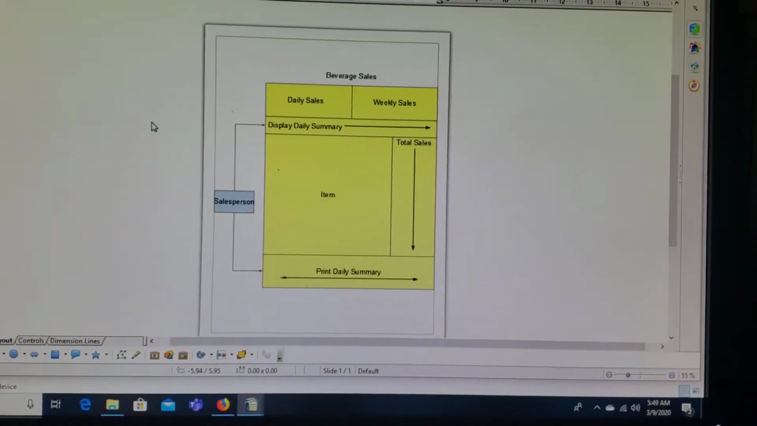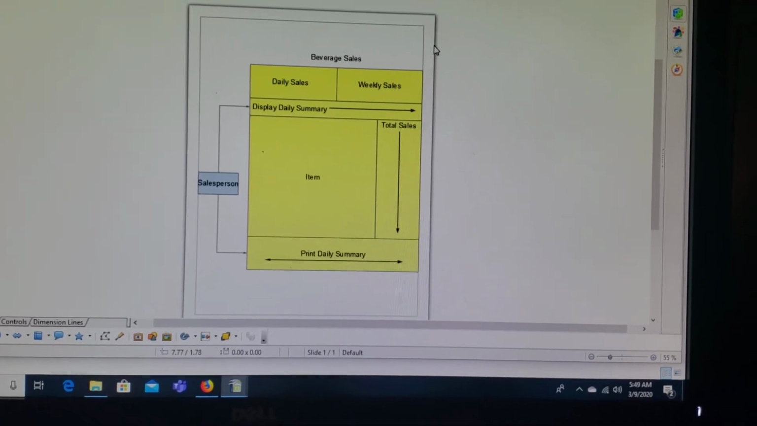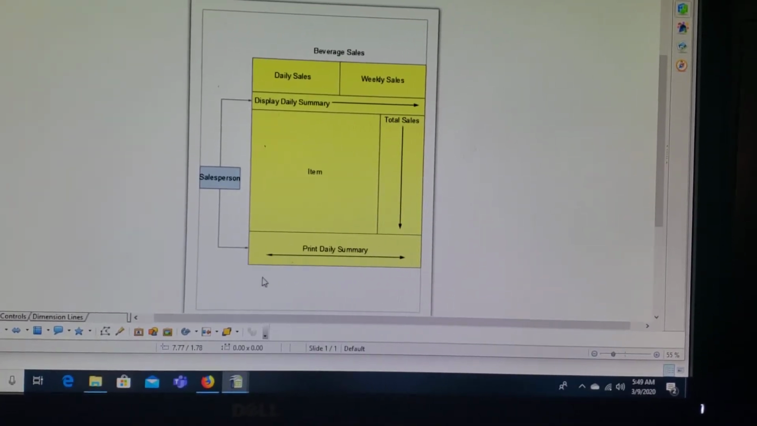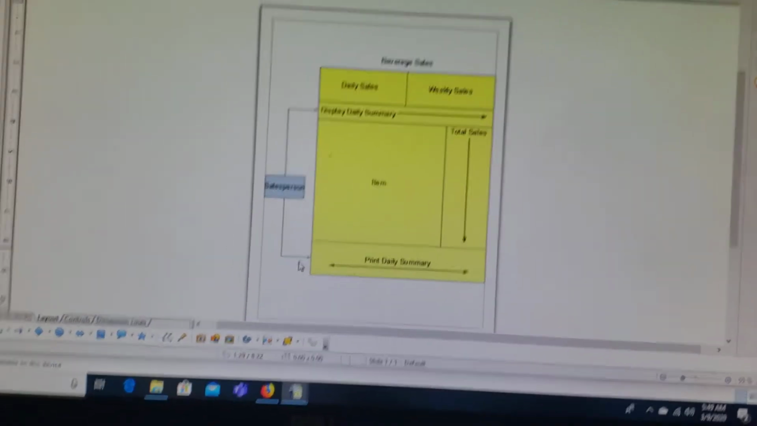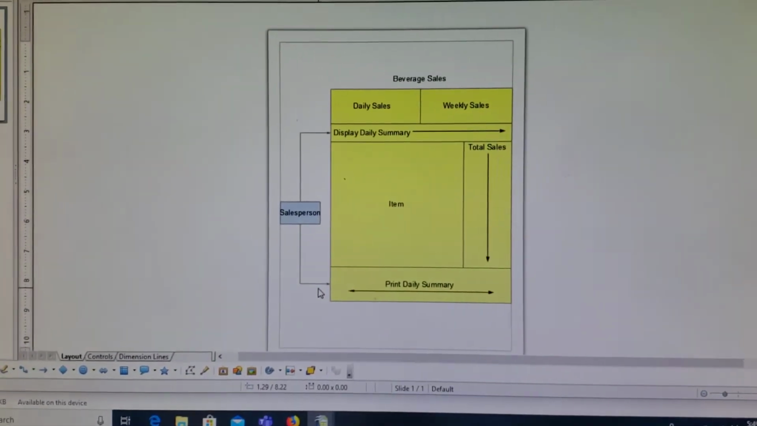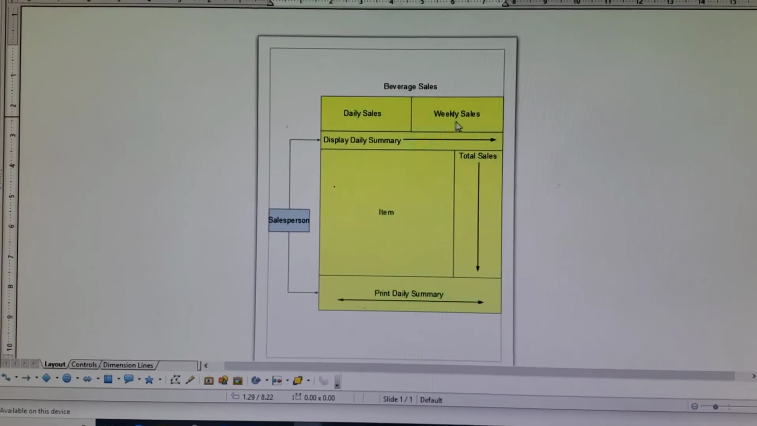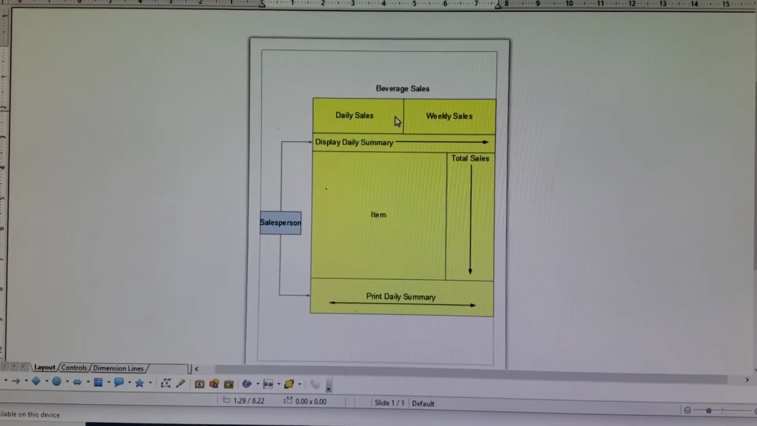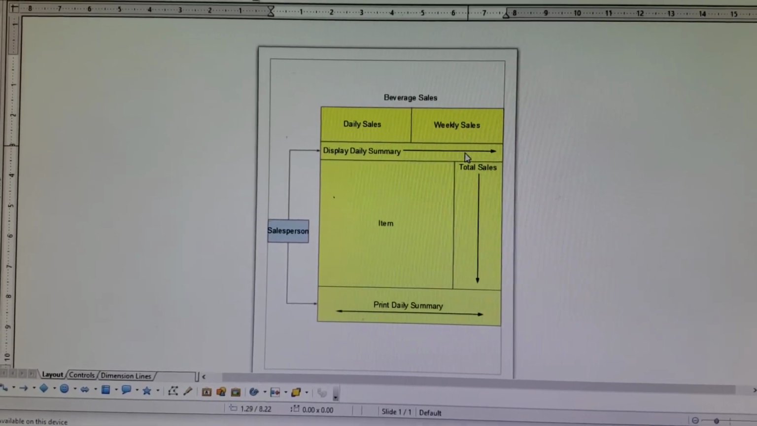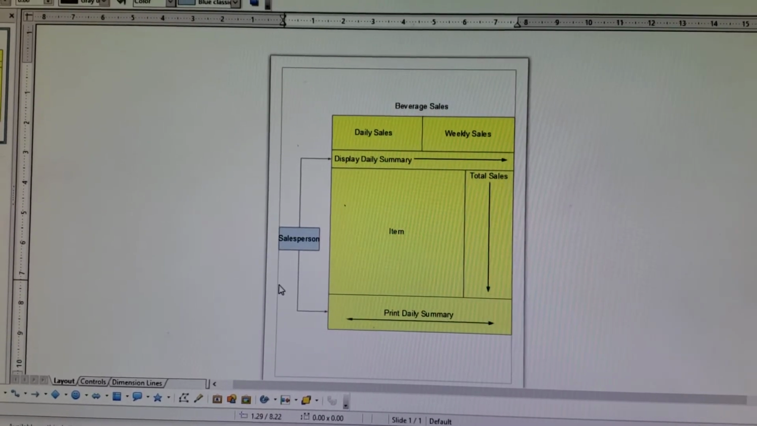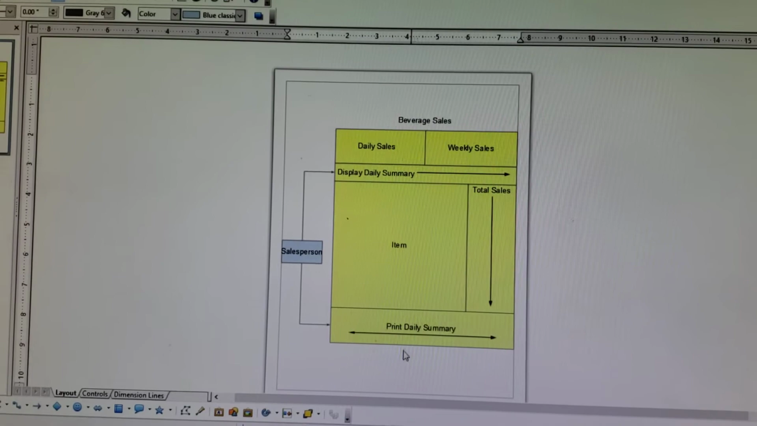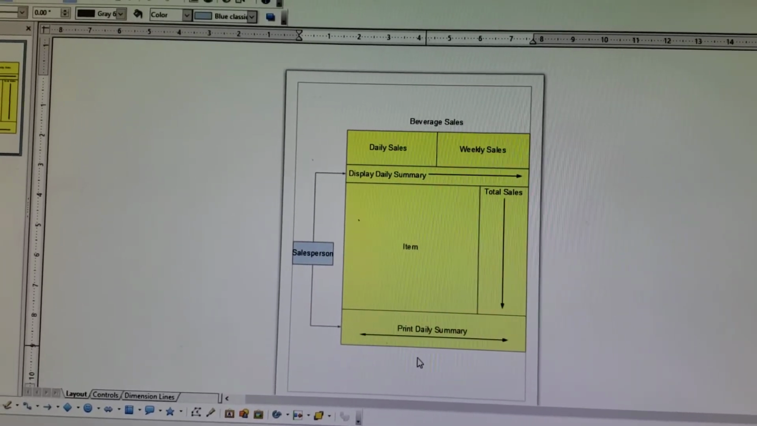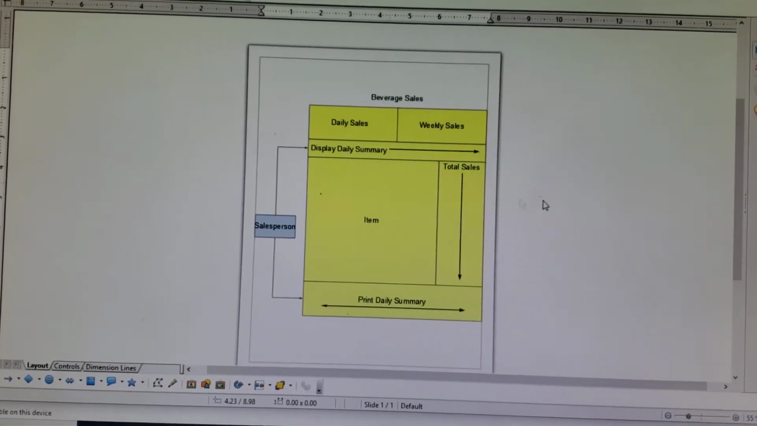My UI. This is a very simple one that I created as well. And this is on average sale, daily sale, weekly sale, and how it's being displayed, which goes back to the salesperson. Input, output.